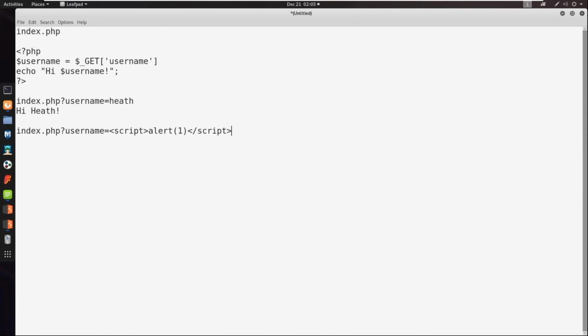Now imagine stored. The best way to describe stored, we don't even have to look at code, we can just think about it. Think about having a blog post and you can go comment on that blog post, or having a form and you can go comment on that form, right? What if you were to leave something like this script alert 1 script on a blog post? Well, if the site was vulnerable, every single time you or anybody else went to that page, guess what?